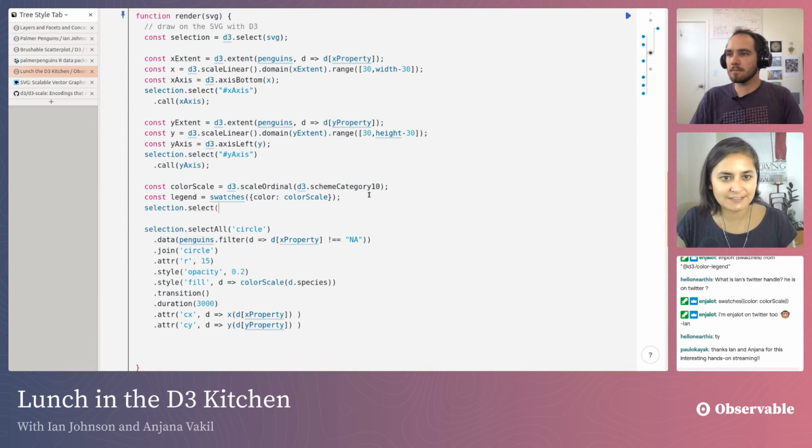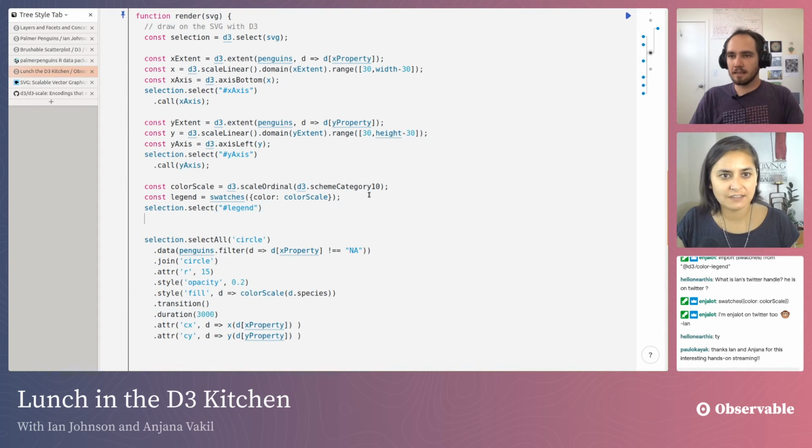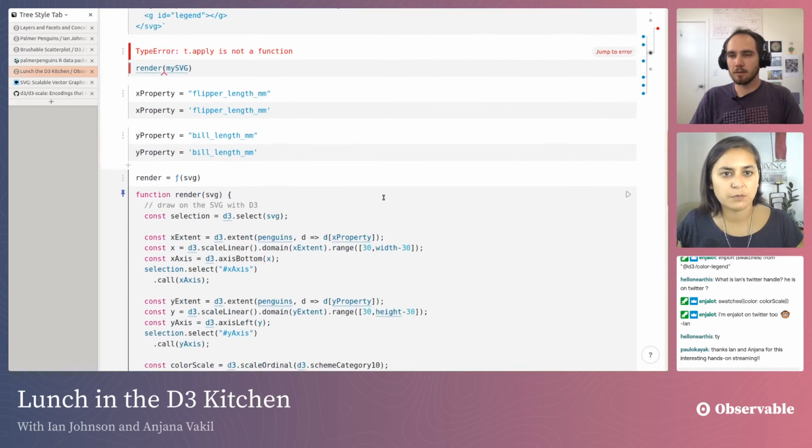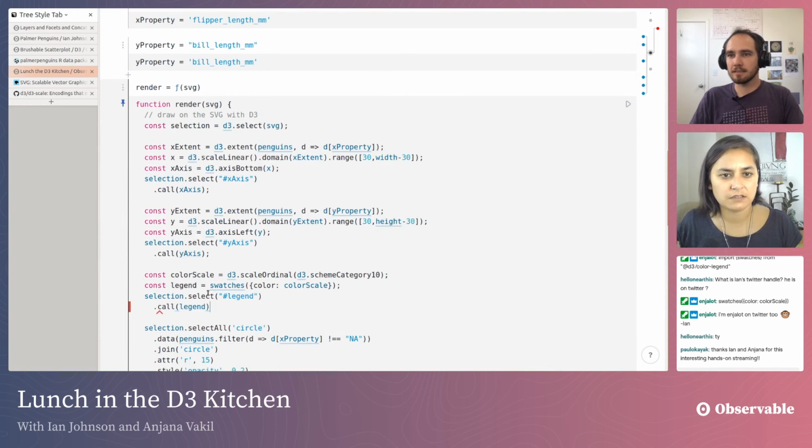Do I do it like this? Select legend. And then is this like a call thing like I did before? Yes, I believe so. Let's see what happens. No, it did not like it. I have done this in a different way. I'm just trying to look up real quick in one of my past notebooks.